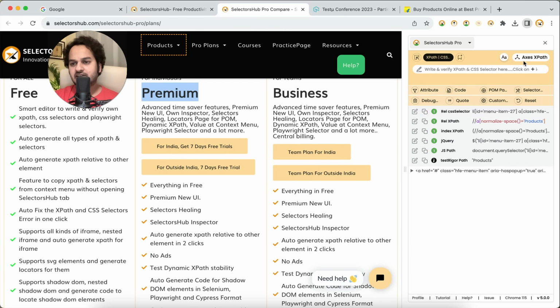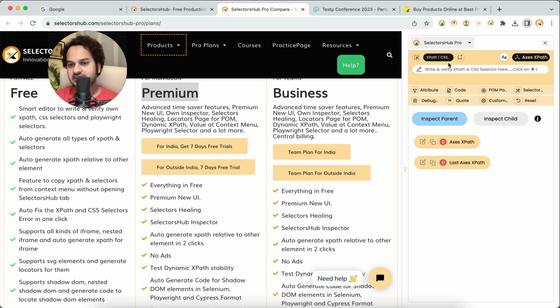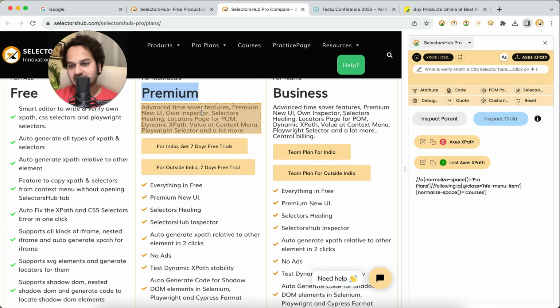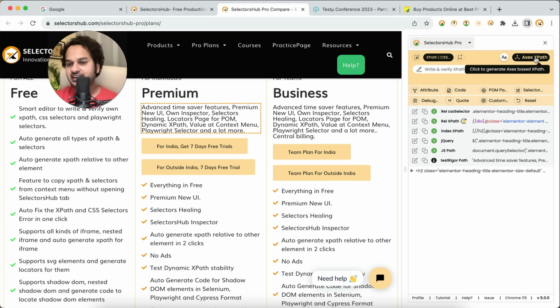Then here, let's say you are generating axes based XPath, you can just select this once and click, in one go you can do it, while in the free version you have to select that inspector twice. So here this inspector is always active, so that is another great feature in the Pro version. You don't see any kind of ad, any interruption. A lot more things are there.